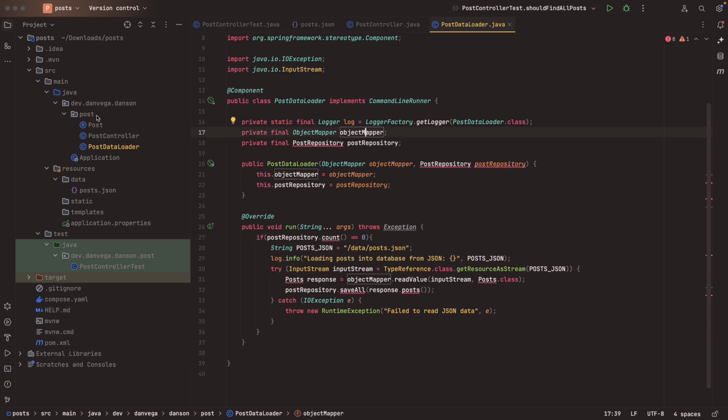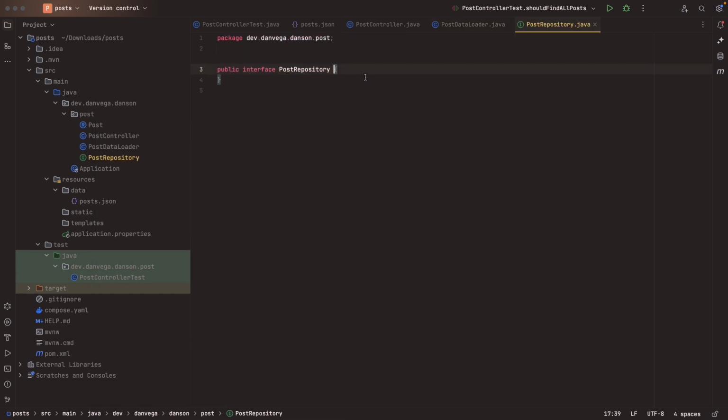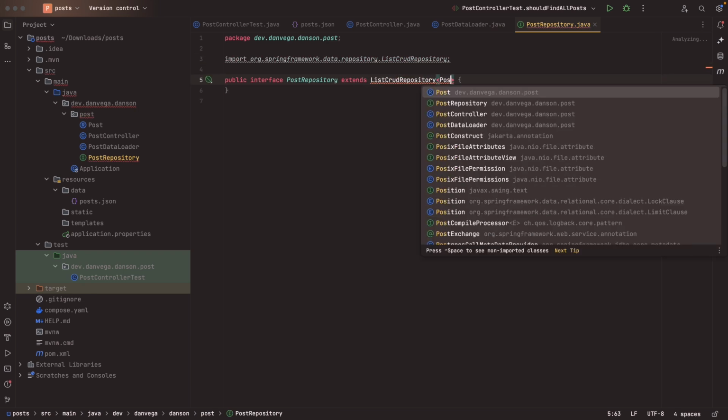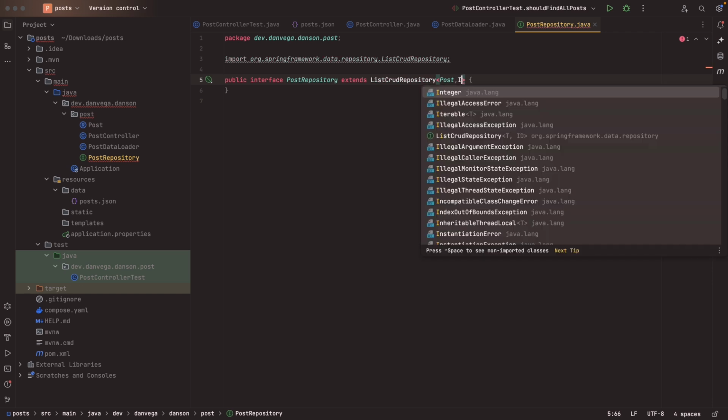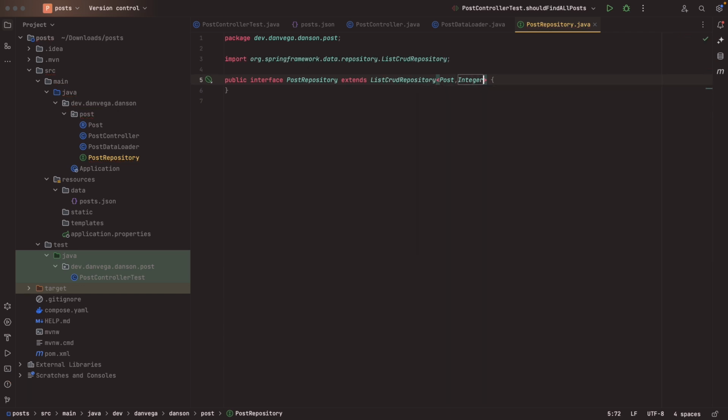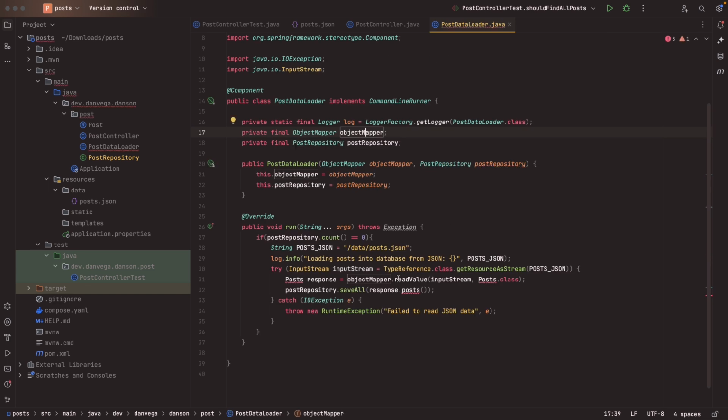We'll come back to this in a second. We need a post repository, and this is going to be an interface that extends the list CRUD repository, takes in a post. The ID type is an integer. Whoops, integer. Okay, so now this should all work.